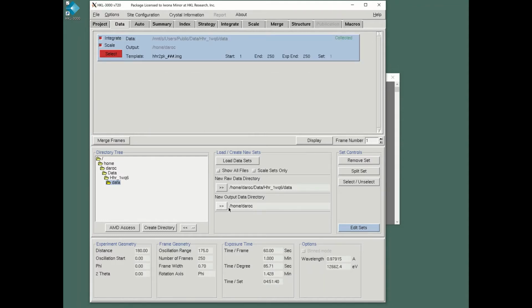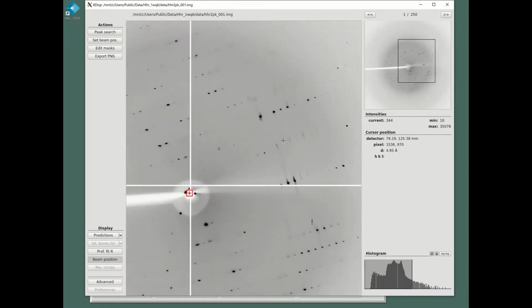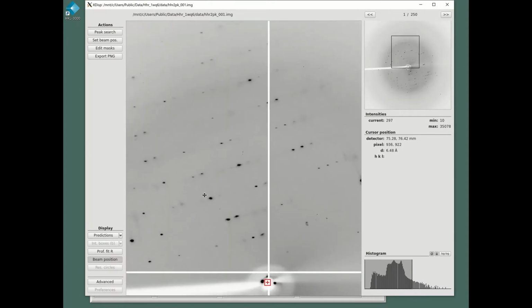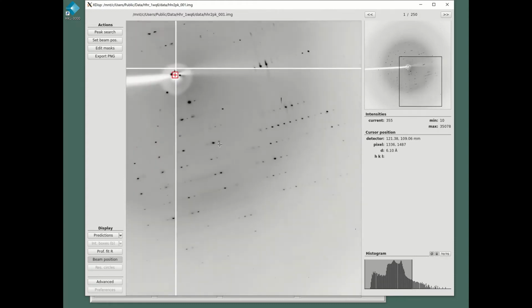This project has 250 frames of data available. When using the automatic scaling procedure, you do not need to select the output directory. You can verify that the site file was loaded correctly by clicking on the Display button. If the image doesn't look like a diffraction image, your site file isn't right.